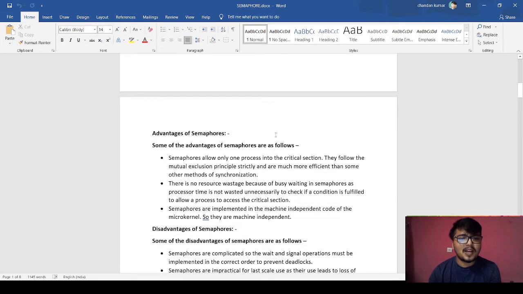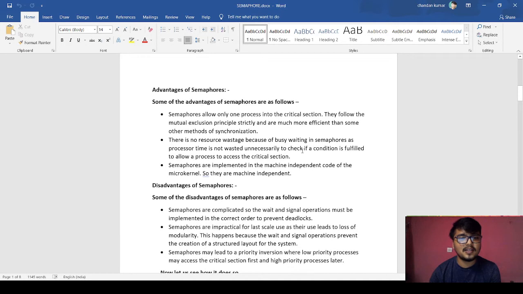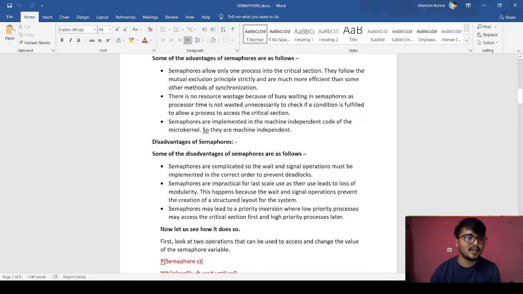Now, coming to the advantages of semaphore. Some of the advantages of semaphore are as follows. Semaphores allow only one process in the critical section. They follow the mutual exclusion principle strictly and are much more efficient than other methods of synchronization. There is no resource wastage because of busy waiting in semaphore, as process time is not wasted unnecessarily to check if a condition is fulfilled to allow a process to access the critical section. Semaphores are implemented in the machine independent code of the microkernel, so they are machine independent.